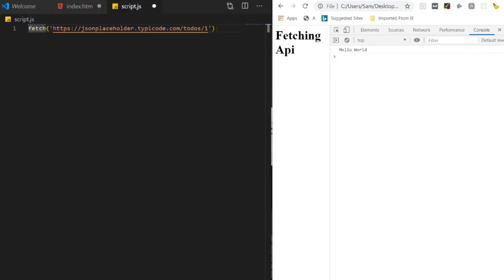And now if we console the data, let me check what the result is if we are fetching the API. So this is coming: promise pending.